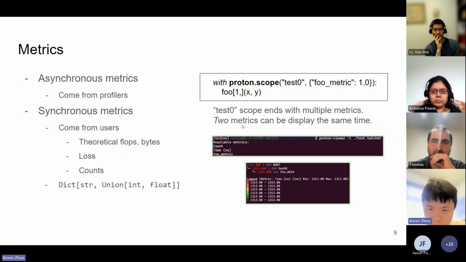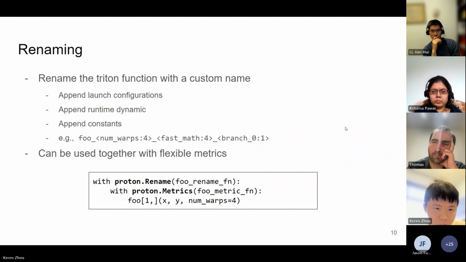Then after that, when we check out the final profile database, we can see there are multiple metrics available in this profile data. We have the count of the kernel, the elapsed time of the kernel, and the foo metrics, which is the software metrics we just defined. And for now, two metrics can be displayed at the same time.